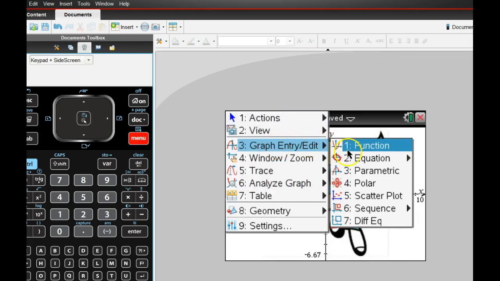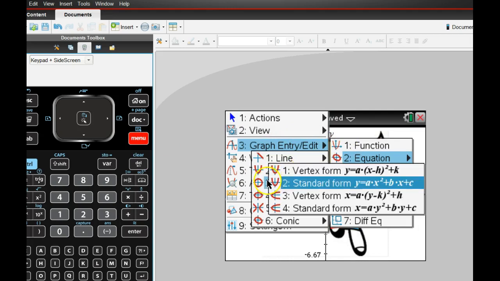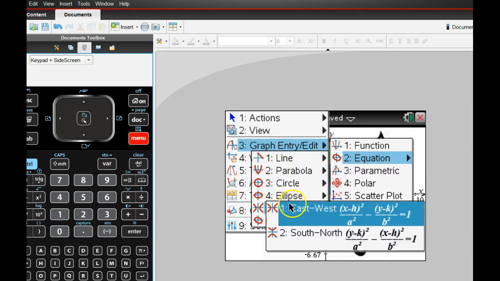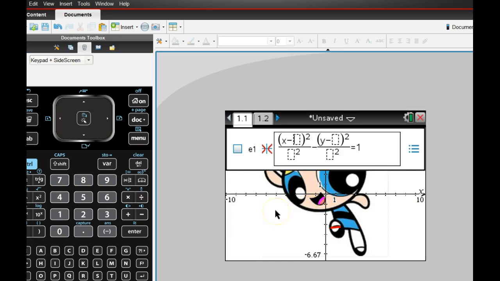I'd probably go graph entry, equation, and maybe, there it is, number 5, hyperbola. Use this tool, and so kind of figure out where you want to put a hyperbola. I don't know if there's a good place. Maybe down here you could use part of a hyperbola. Maybe for the eyes, it doesn't really look very good there. So you got to figure out somewhere where it looks like it could be a hyperbola. I don't see a lot of great places, so I'm going to just try to make maybe this part of a hyperbola.